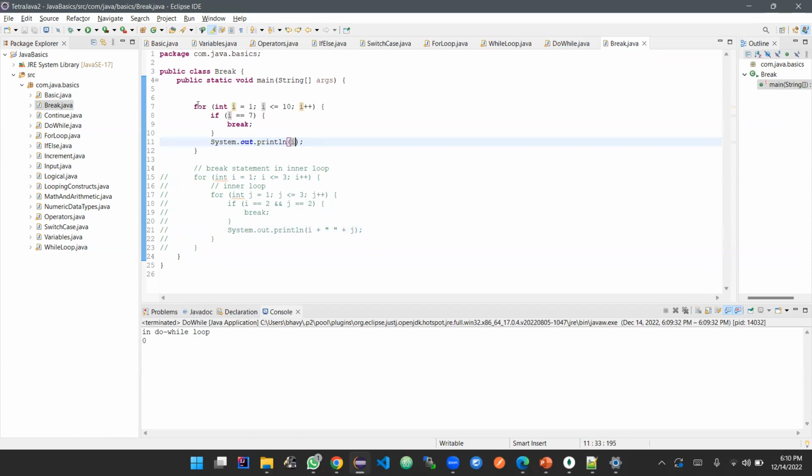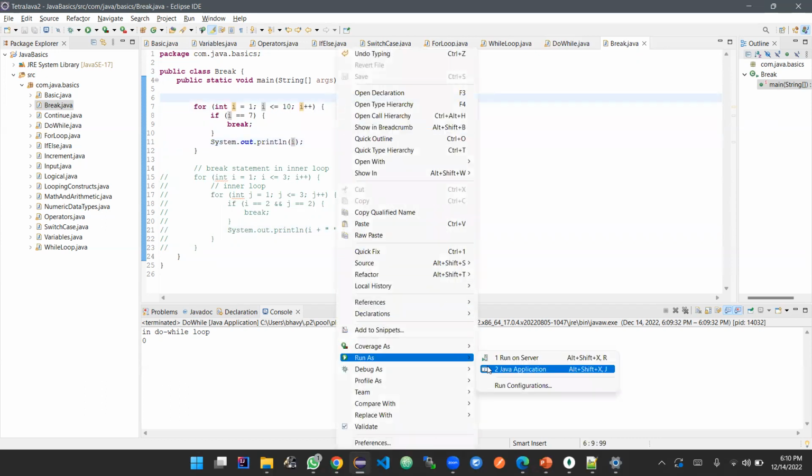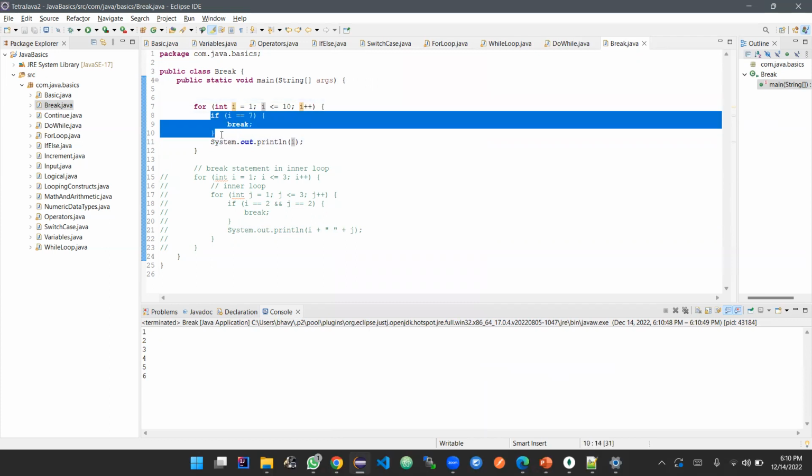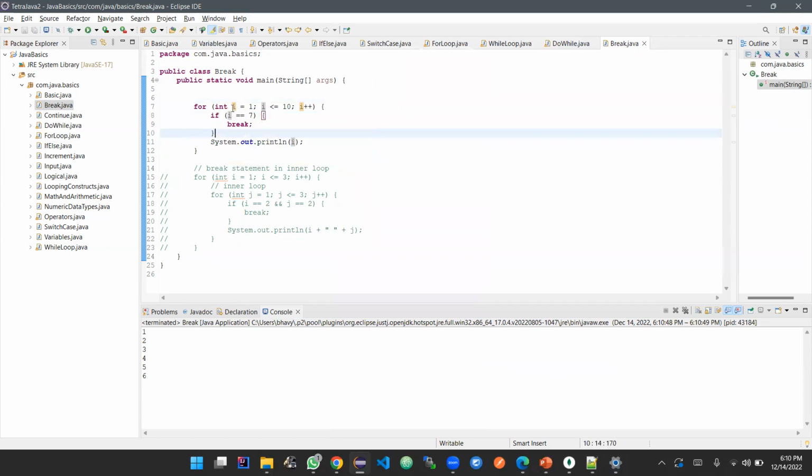So let's say I have a simple for loop for I equal to 1, I less than or equal to 10, I plus plus. That means my loop will run from 1 to 10 times. For the first iteration, for int I equal to 1, it entered my for loop, and if I equal to 7, 1 is not equal to 7. That's why it did not go into the if. It printed the line.